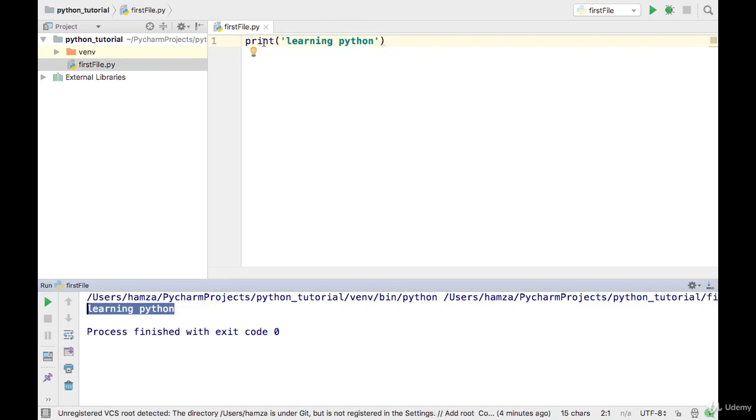We will discuss this print function later in our upcoming videos. So for now, you can just look at the output. This window here is the output window. It shows all the outputs of our code that we run.